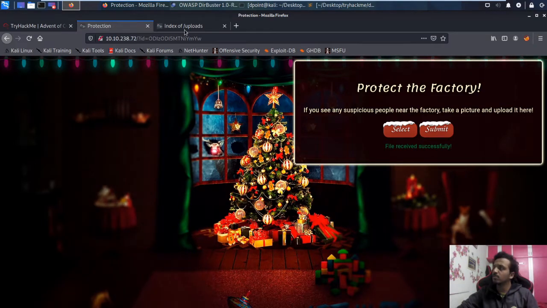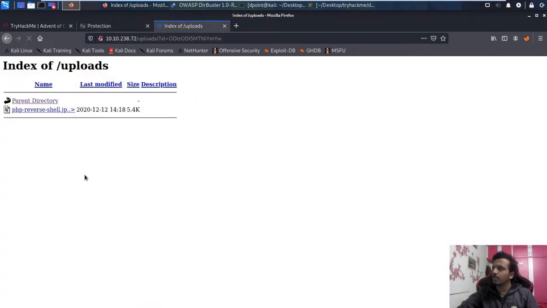Okay, file received successfully. So if I refresh this, I can see that I got something here, and this is the rc file, the script that I've uploaded to the server.